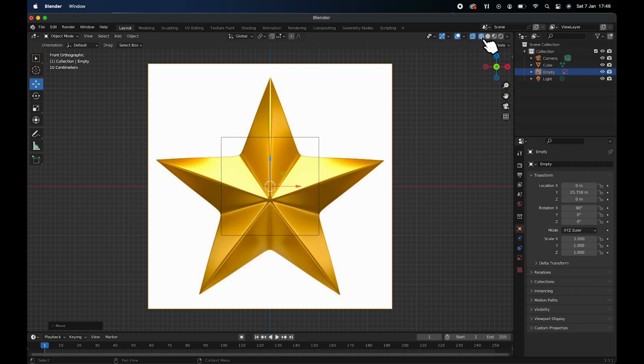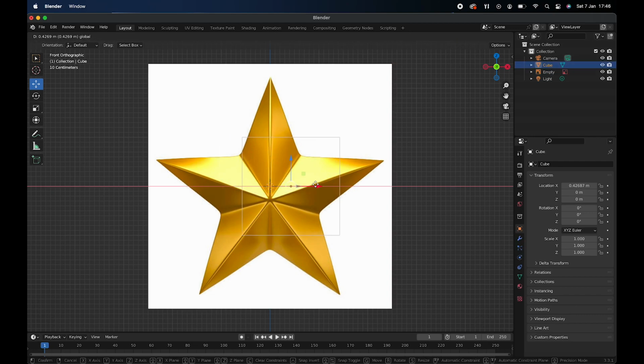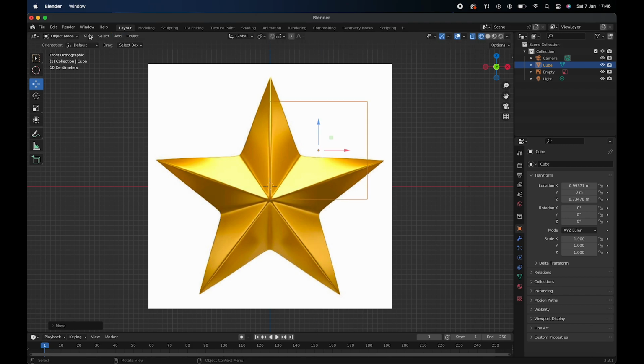Select this icon here to change it to wireframe mode, and then move the cube towards the top right corner. Go to the top left corner and change Object Mode to Edit Mode. You can also press the Tab key to directly go to Edit Mode.